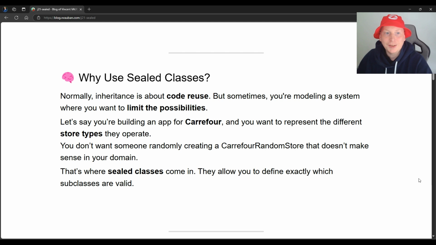Why use sealed classes? Normally, inheritance is about code reuse, but sometimes you're modeling a system where you want to limit the possibilities. Let's say you're building an app for Carrefour and you want to represent the different store types they operate. You don't want someone randomly creating a random Carrefour store that doesn't make sense in your domain. That's where sealed classes come in. They allow you to define exactly which subclasses are valid.